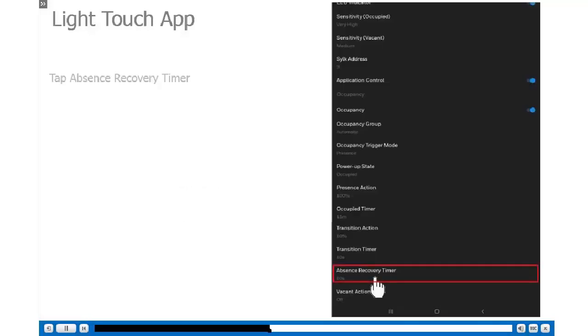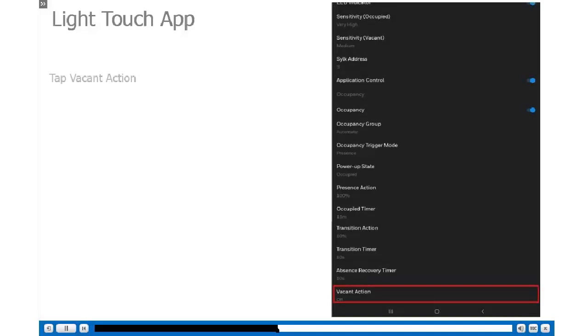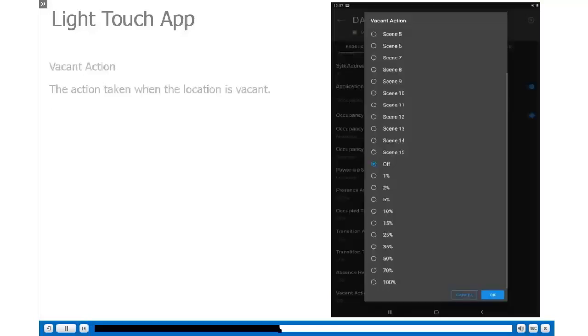Tap Absence Recovery Timer. The absence recovery timer only functions if absence mode is enabled. It is an additional transition timer to enable the lighting when movement is detected within the time period set. Please tap OK to continue. Tap Vacant Action. Vacant Action is the action taken when the location is vacant. The lighting should be set to off, but any configured scene or percentage value can be selected.